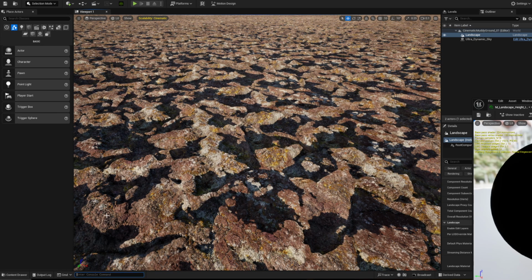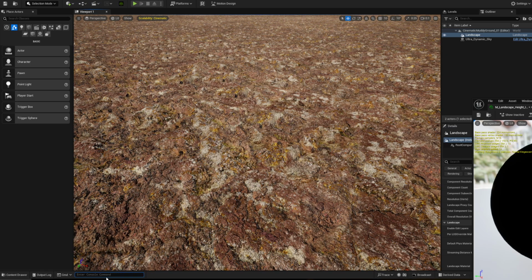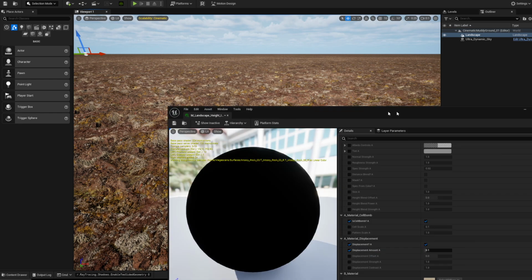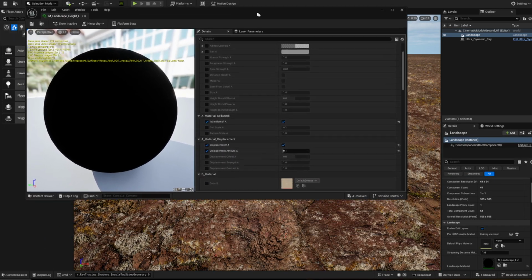There. So in this command prompt, you can put this. If you hit enter, they're gone. What I put there was ray tracing shadows enabled, 2-side geometry 0, and that'll get rid of all that rubbish. But now look at that. Now you get a bit of tessellation.